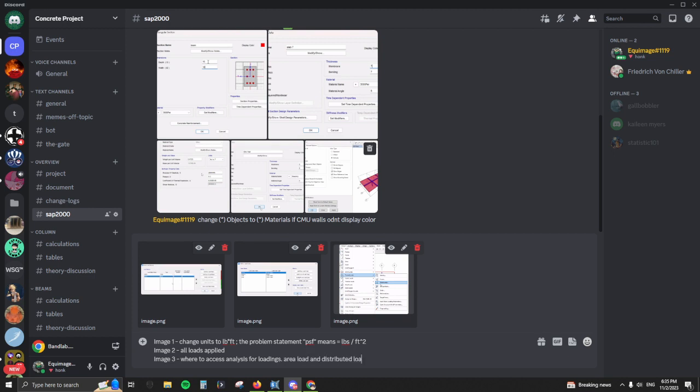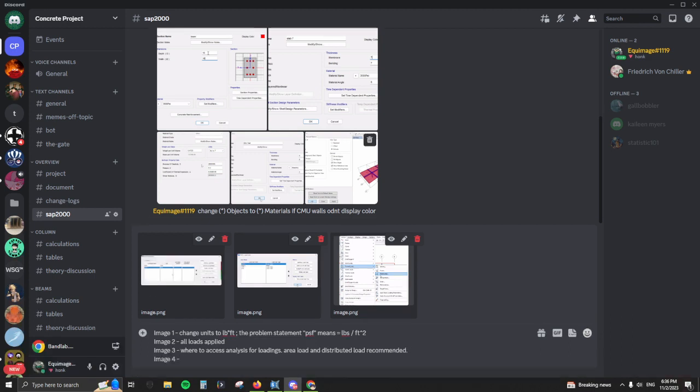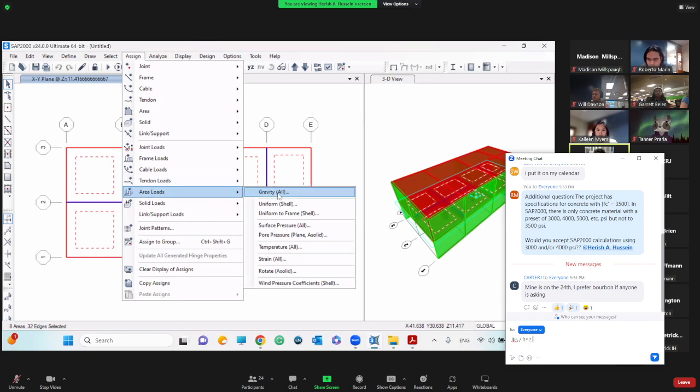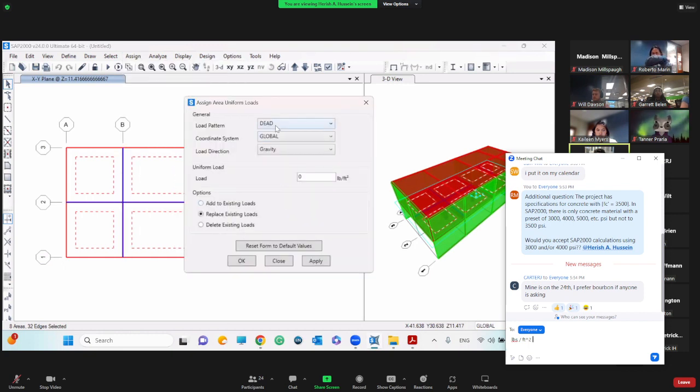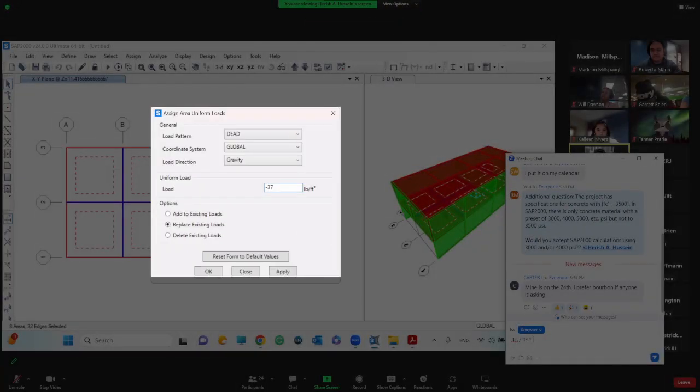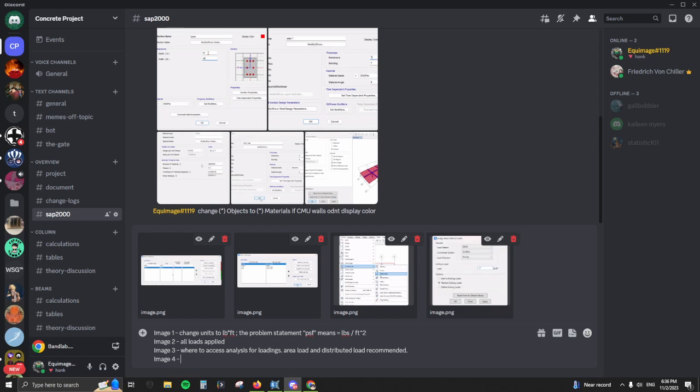And we need to pick up the areas. 1, 2, 3, 4, 5, 6, 7, 8. All the areas. See, it's all selected. Assign area loads, uniform shell, dead load, gravity. Be careful here. The load Z axis upwards is positive. We go downwards, so you put it in negative. So our dead load is 37 pounds per square foot. So you put 37 here. Replace all existing loads. There are no existing loads, but if there are, replace them.